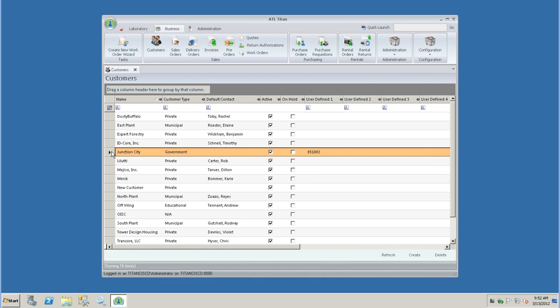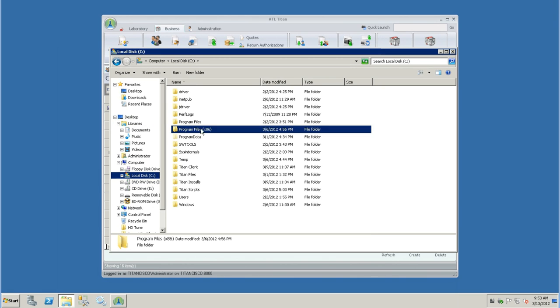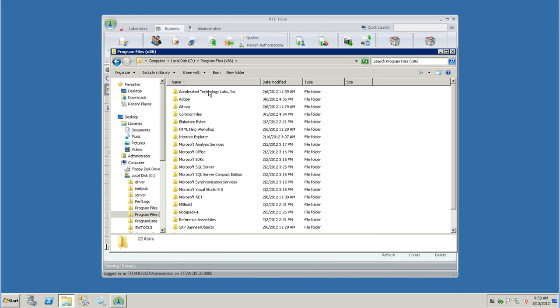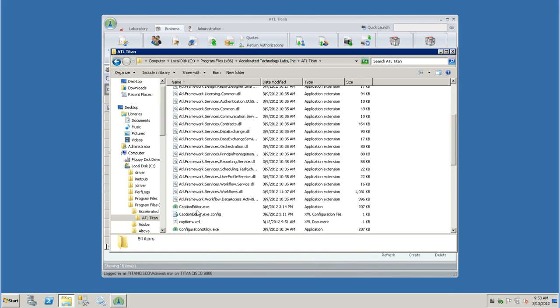And you'll notice that in this case, one of our customers is using that user-defined 1. Let's say they were using that user-defined 1 for a special client number. So what we want to do is utilize user-defined 1 as a client number and specify that in the UI. To do that, we need to run the caption editor off of the application server. On the application server, if you browse to your program files, go to Accelerated Technology Laboratories, ATL Titan, you'll notice a caption editor application. Let's run that.